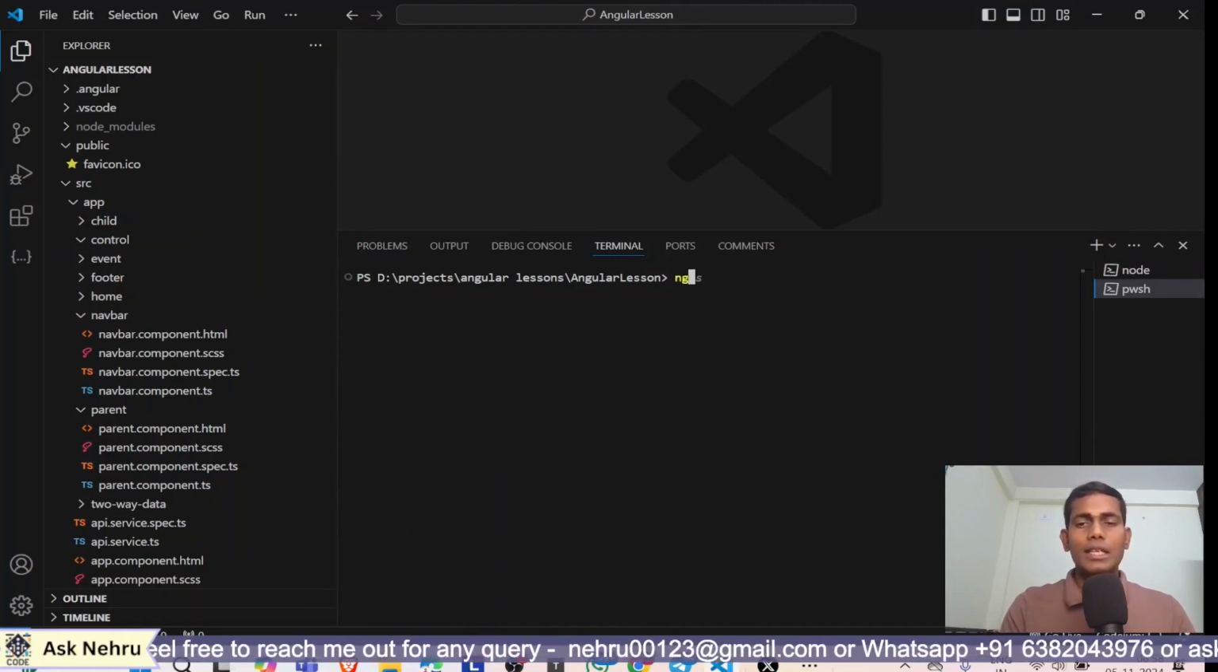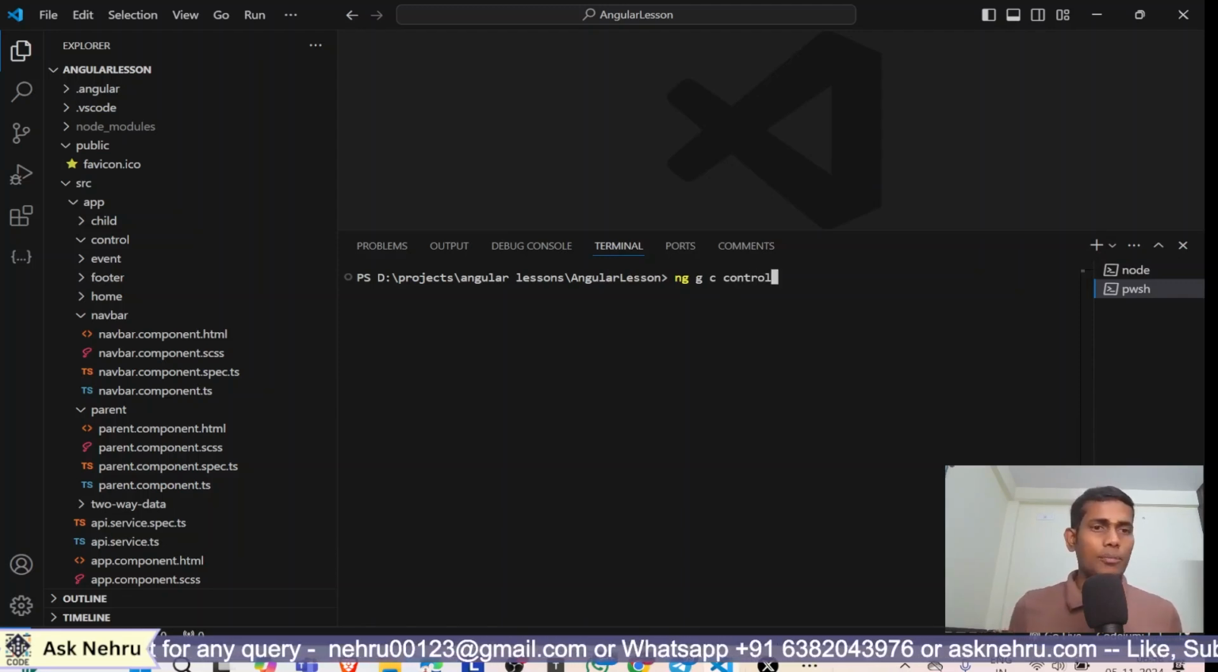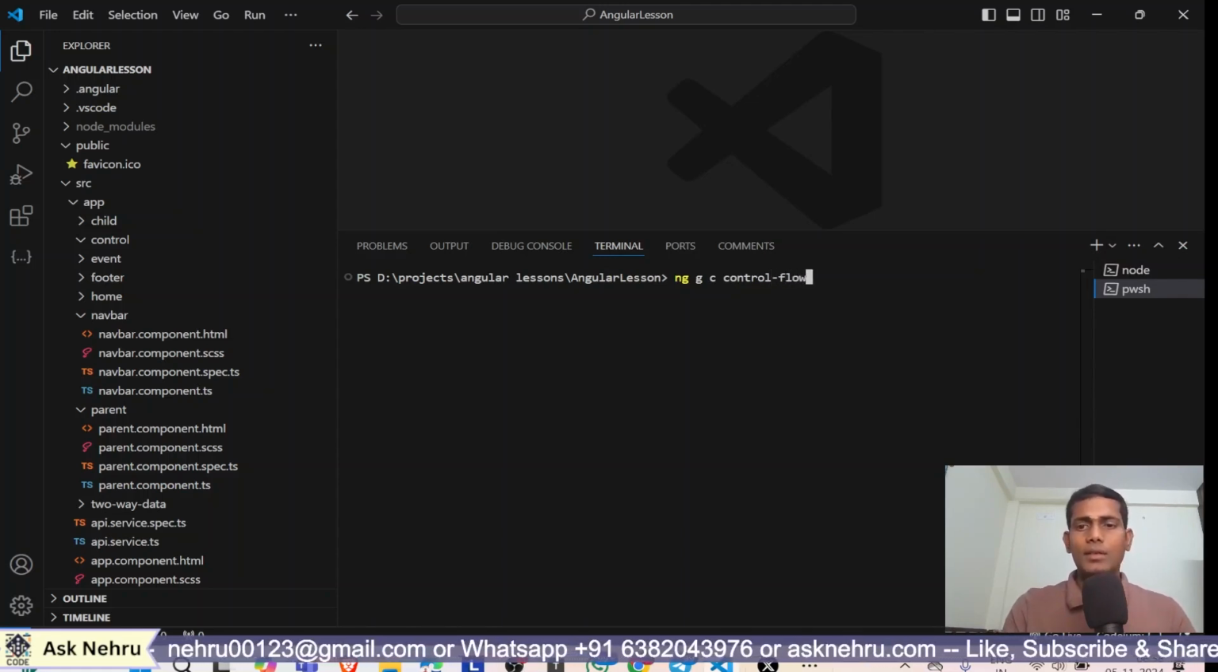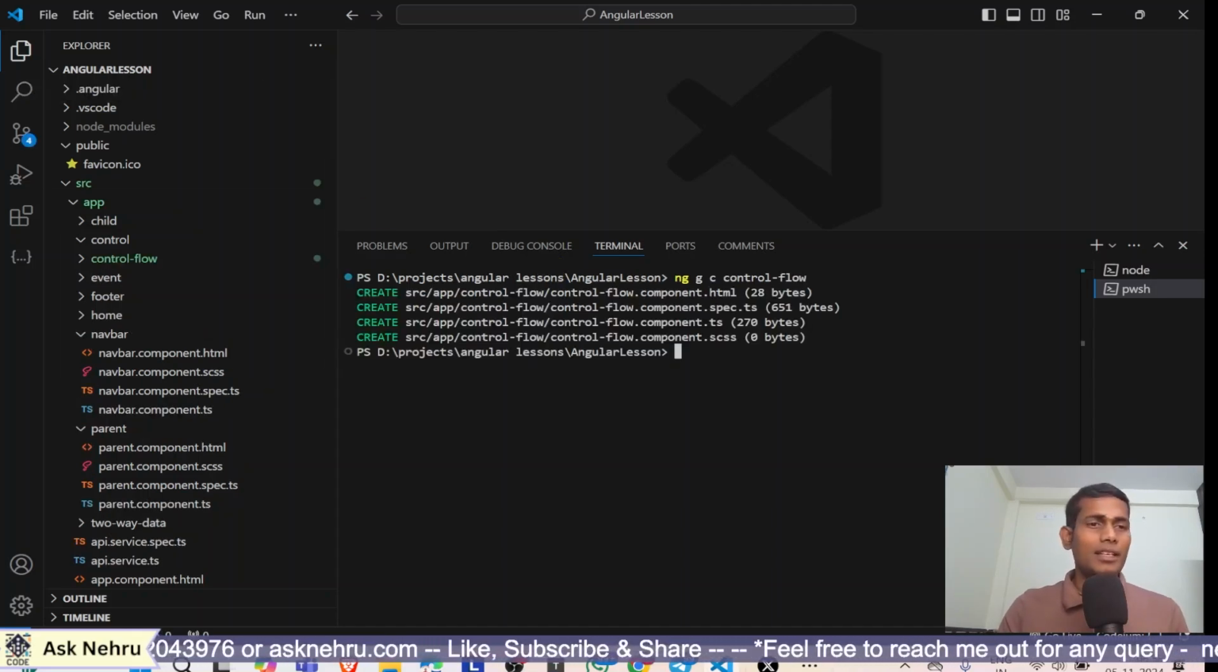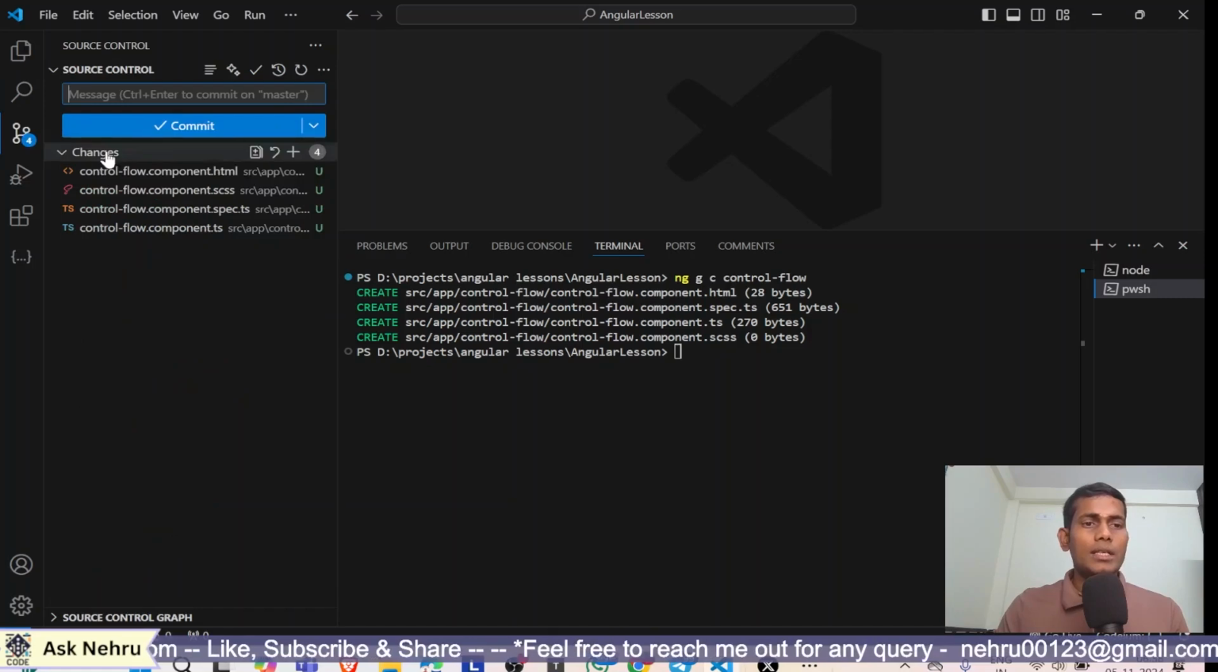I use ng g c, and the name of the new component is control flow. I just press enter. I don't expect that it is immediately created, but it is created. That's really good. Now, guys, four new files are created.